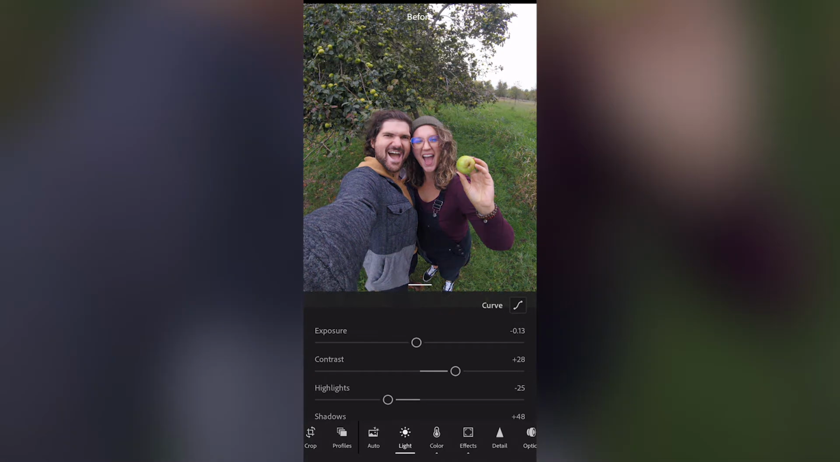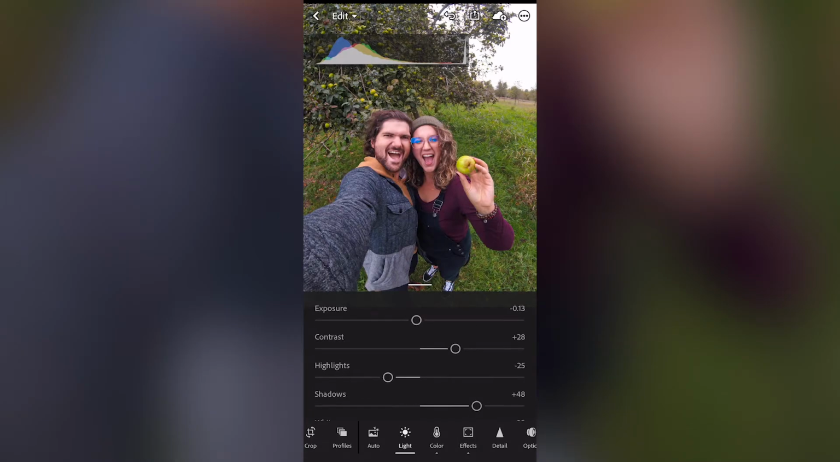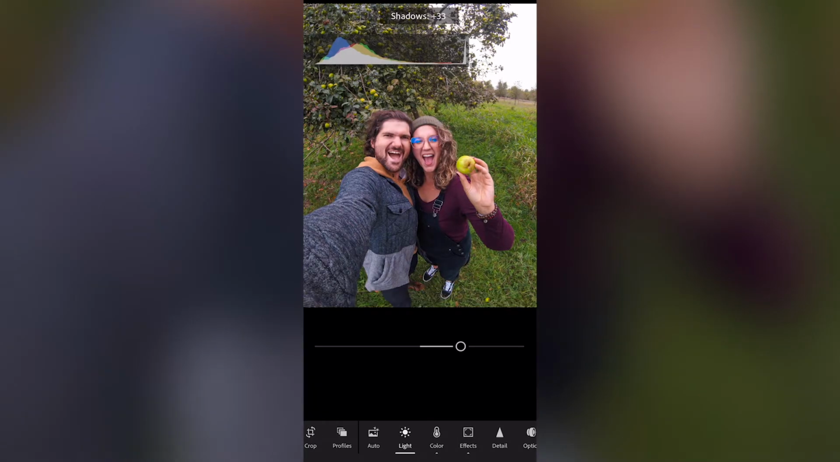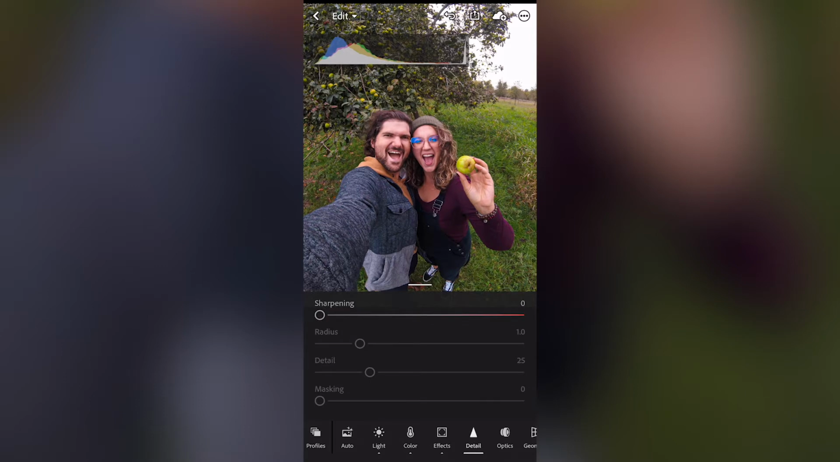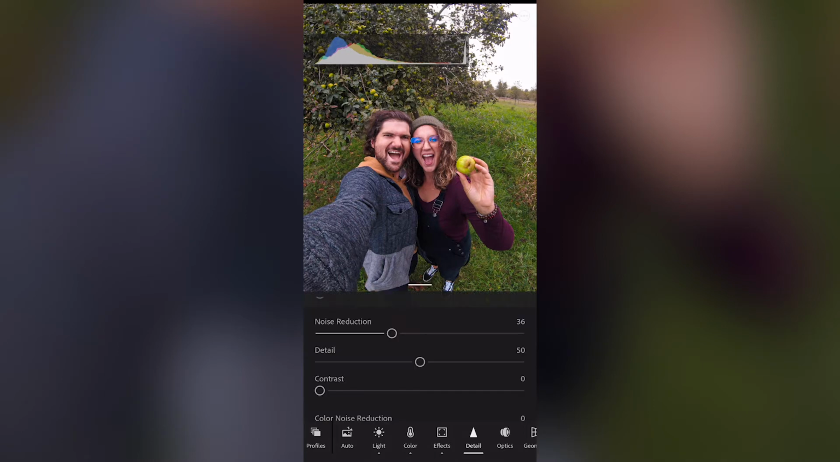All right, so this preset comes with the shadows pretty high. So we're going to turn those shadows down just a little bit to bring some depth back into the image. But there's still going to be a little bit of noise from the shadows being raised in our body shadows there. So we'll go into detail as well and do a little bit of noise reduction. So you can kind of see some of that noise go away there.